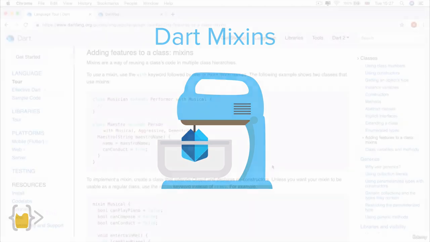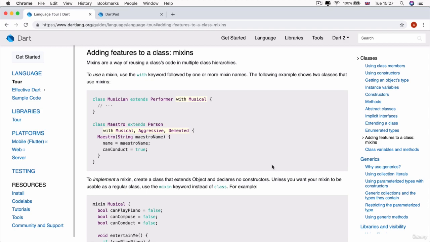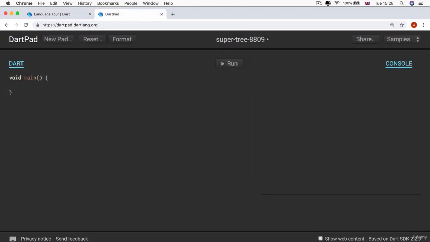Now, the first thing to keep in mind is this sentence that you find on the Dart language tour. And it tells you that mixins are a way of reusing a class's code in multiple class hierarchies. So while we're going through this lesson, keep this sentence in mind. In order to explain how mixins work, I'm going to dive straight into the code. So let's build a new class and let's call it Animal.